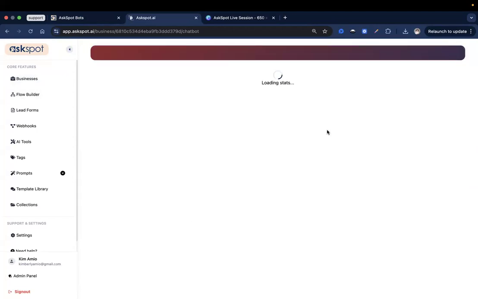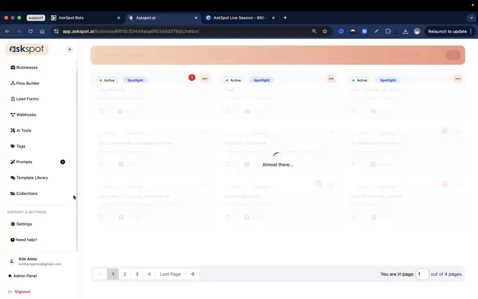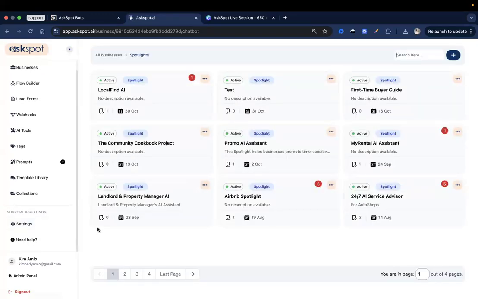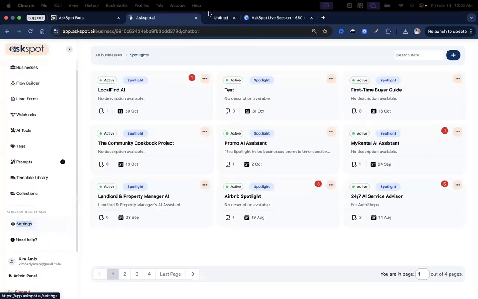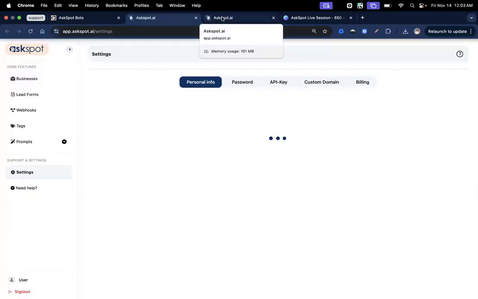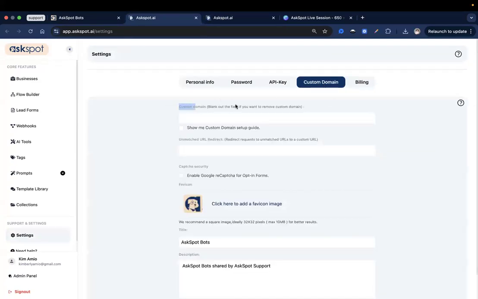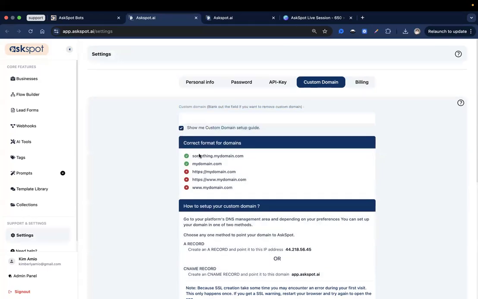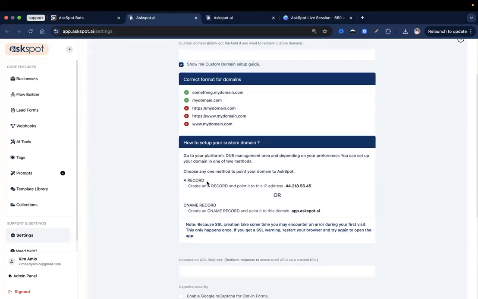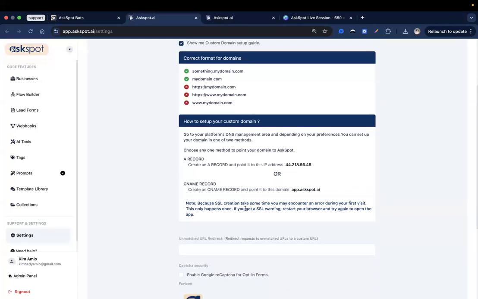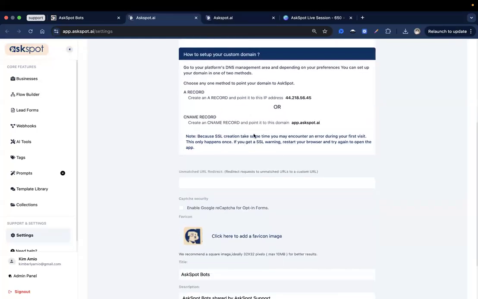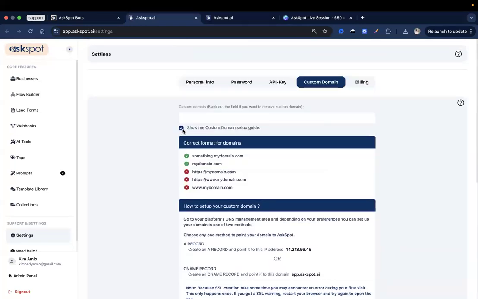Can you have a custom domain for spotlights? You can have one custom domain for all your tools in AskSpot, Dave. That can be set up under settings. You have to set it up under your general settings and not per spotlight. You'll put that under custom domain, and you'll see right here where you can change all of the AskSpot links to your own custom domain. You'll see the setup guide in here, along with the A record or the CNAME record where you need to point it so that it will connect successfully. So this is where you can set that up.